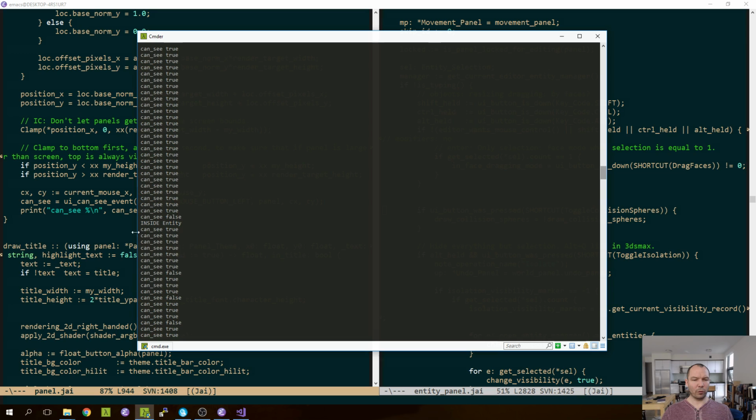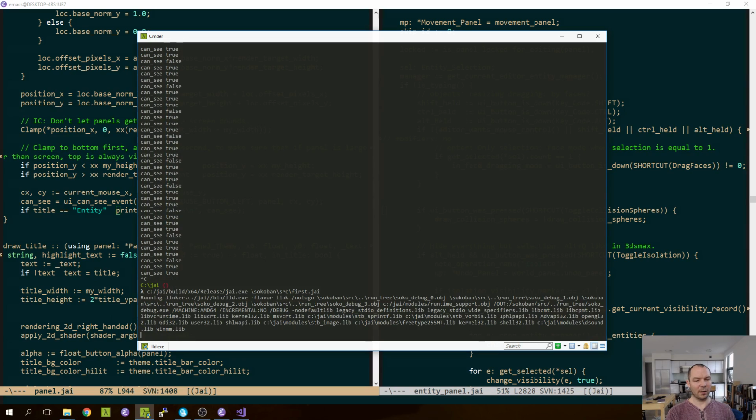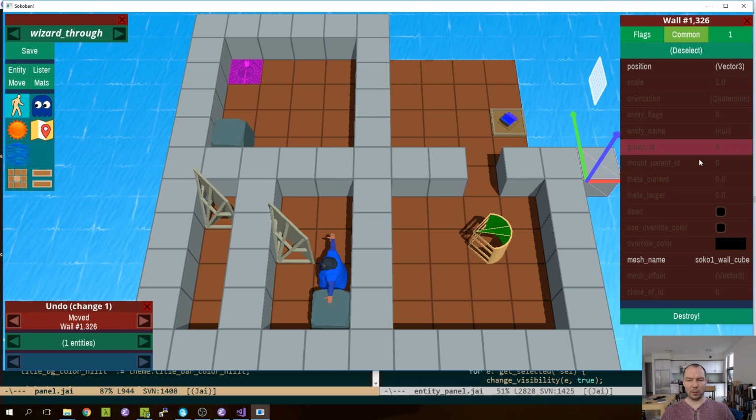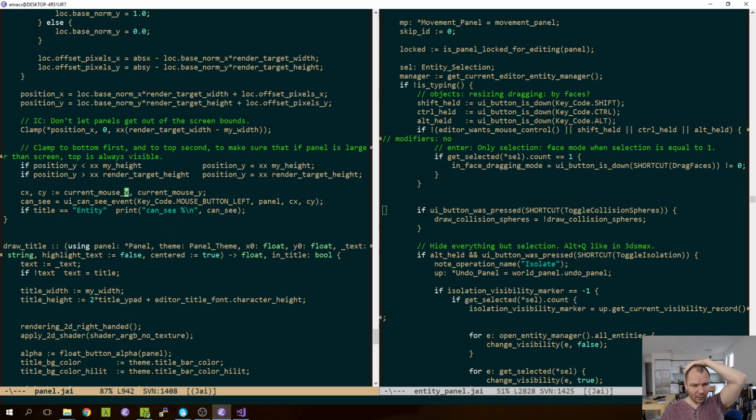It was returning true for all the windows at least. What? Okay. If title is entity, we won't spam as much that way. So I've got to get rid of the hiding the title bar. Okay. We went to inside and we still think we can see the events.